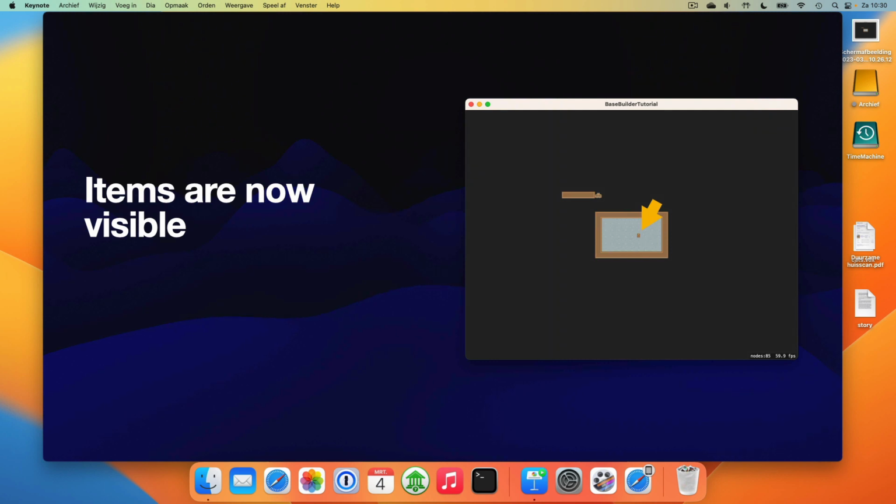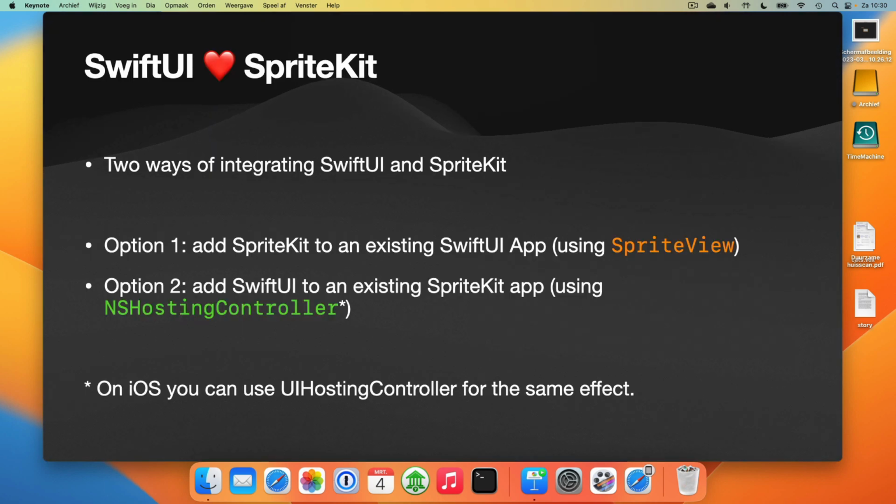So, where we left off last time is that items are now visible. So you can see we have a stack of wooden blocks here. So they're visualized now in the game. So what are we going to do today?